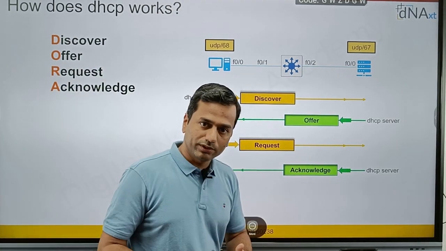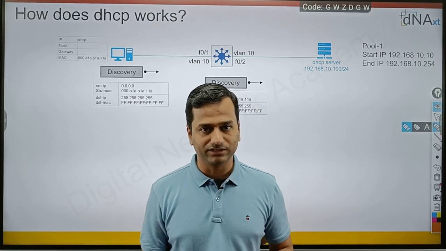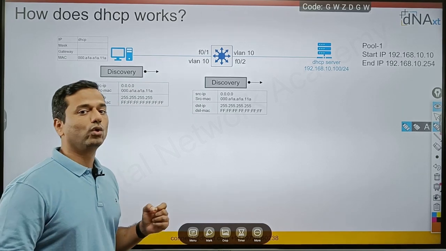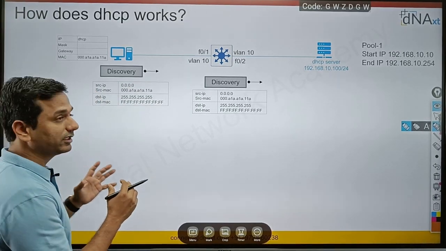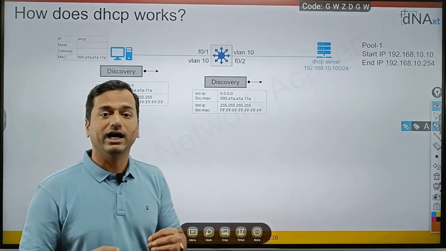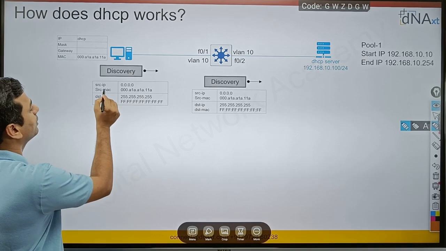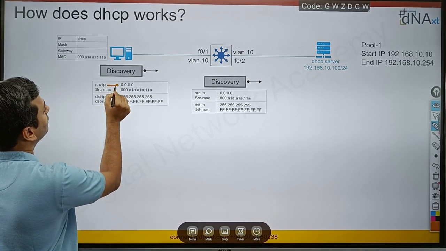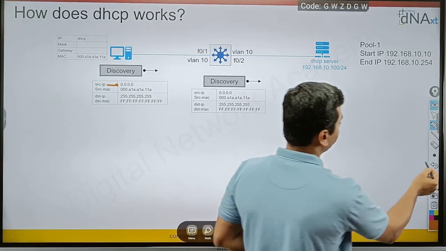So now let's go in detail. Now let's focus on the DHCP messages. So first let's target discovery, right? Discovery message, currently the client doesn't have an IP address, right? So your source IP will always be 0.0.0.0. Why? Because the client doesn't have an IP address.